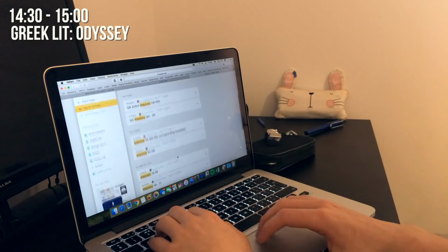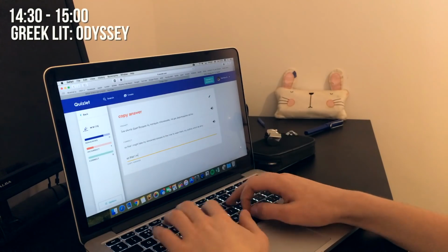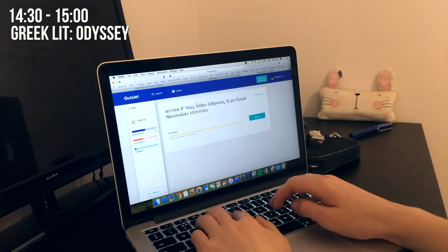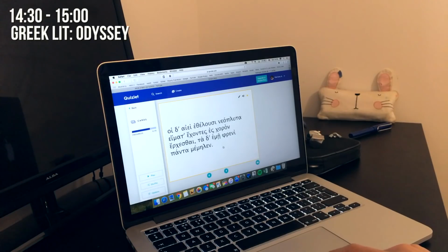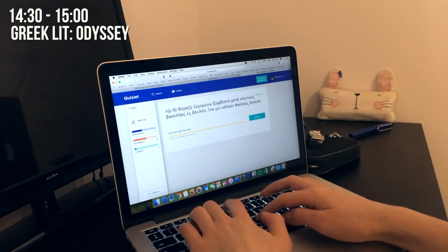So I took a lunch break between 1:30 and 2:30 and then I'm back on Greek literature. Again, Greek literature is the same as Latin. I have to analyse the Greek and learn the English translation. So what I'm doing now is learning the English translation.